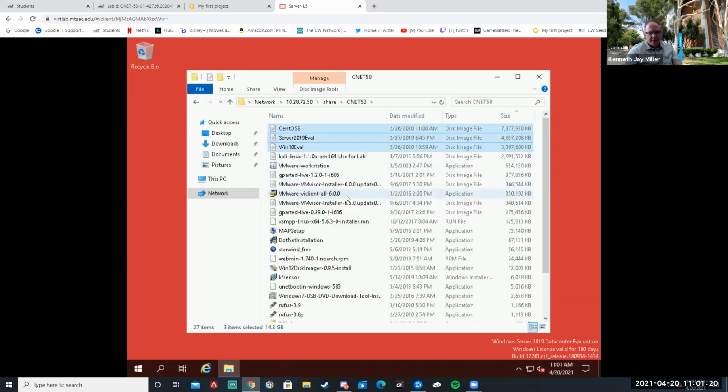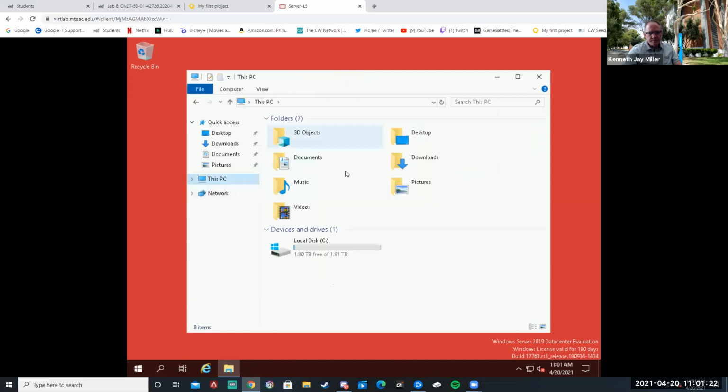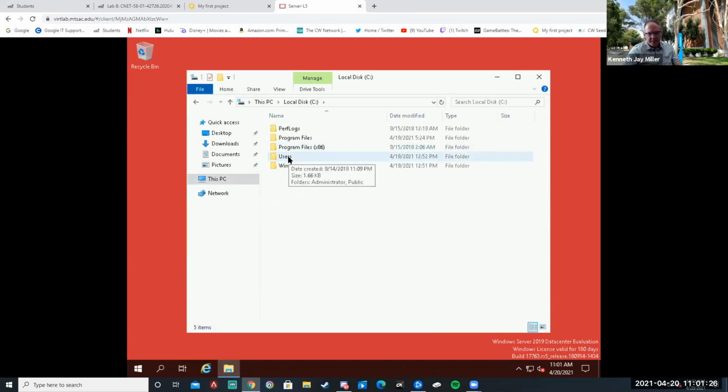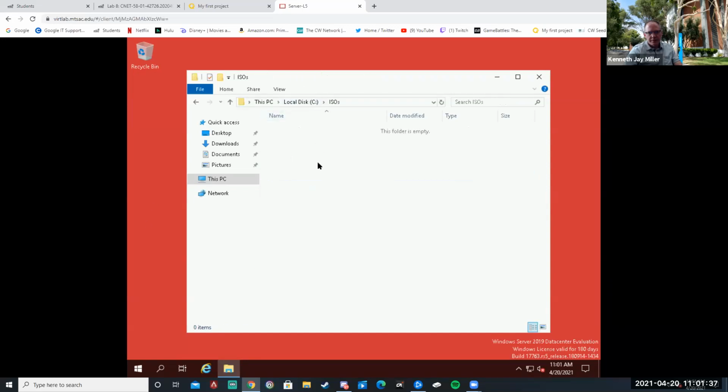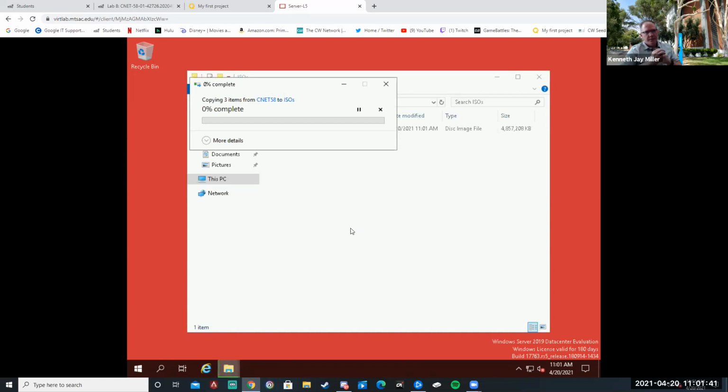Okay, go click on this PC, double click your C drive, right click in a white space in the bottom, new folder, ISOs, double click, right click, paste. And there you go. So now those three files will be in that folder because the instructions will have it all set up for that.